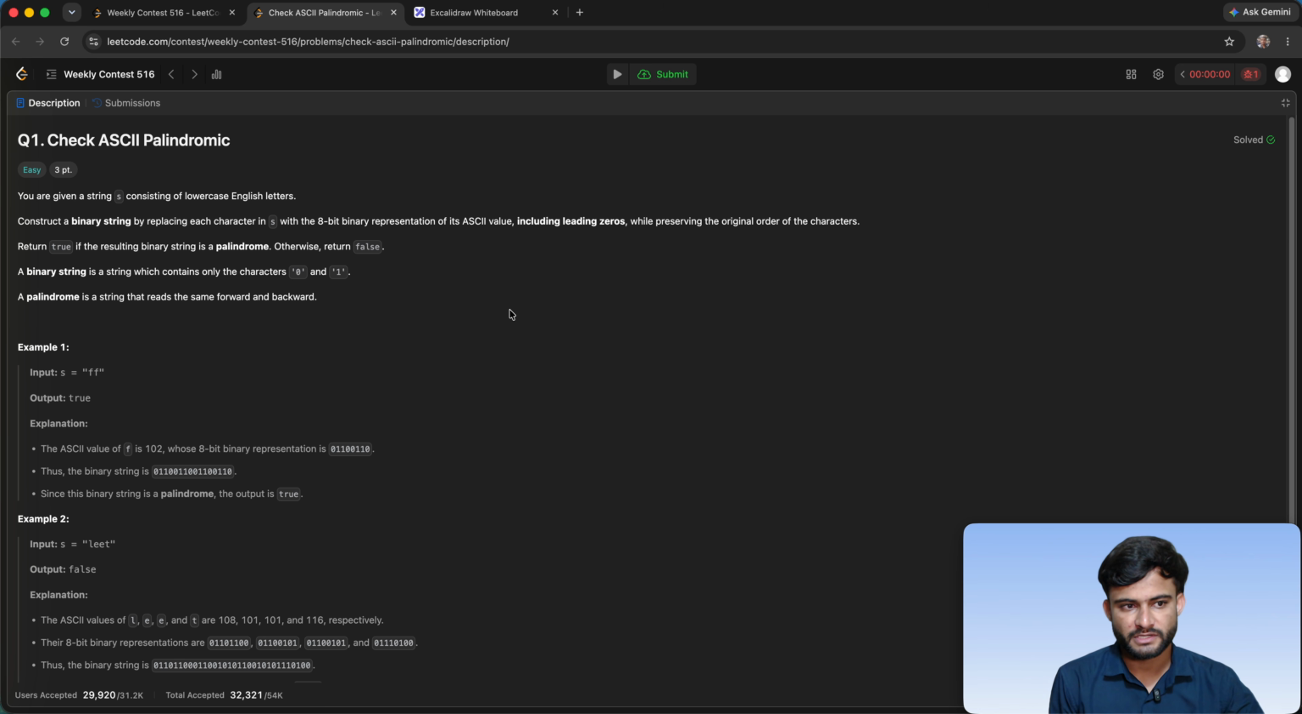Okay, so the problem statement is simple. You are given a string S and you need to convert the string S into a binary string, right? By converting each of the characters into its ASCII value, by converting each character's ASCII value into 8-bit binary, right? And appending it to the string.